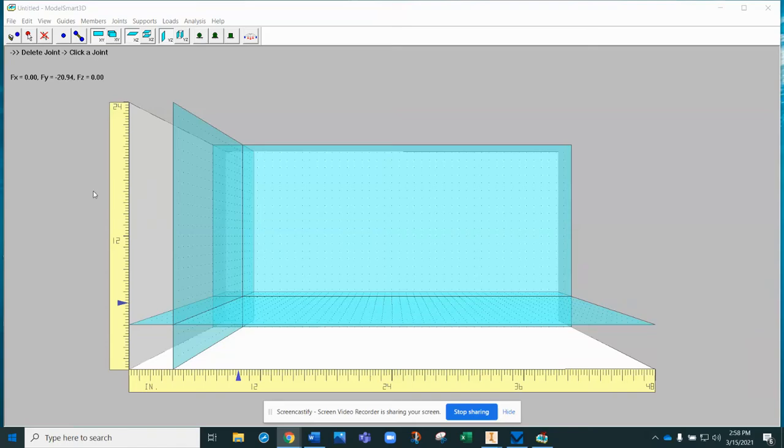Okay, this is our first video using ModelSmart. We're going to learn just how to make a wall right now. So first thing we're going to do is click up on this blue dot, and we're just going to place a dot arbitrarily anywhere on the screen.